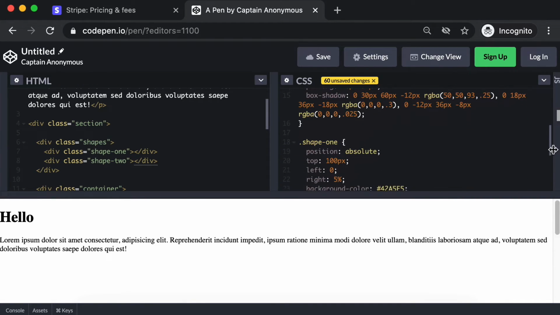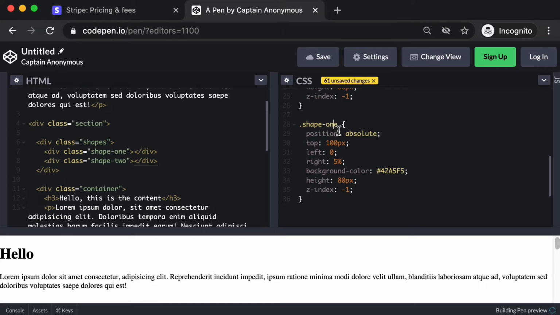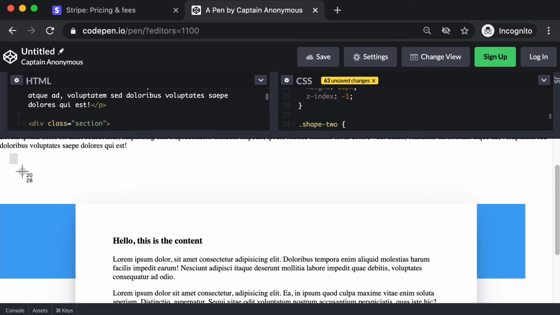Okay, then in the CSS, let's find our shape 1 rule. And I would just duplicate this entire rule, so copy it, paste it. On the new copy, change the selector to shape 2. Now if I want shape 2 to be a purple rectangle that sits below the blue one, I would just adjust its top value to be 180 pixels, because the original blue rectangle is pushed down 100 pixels, and then it takes up 80 pixels of its own height.